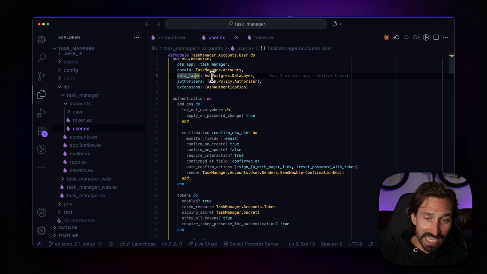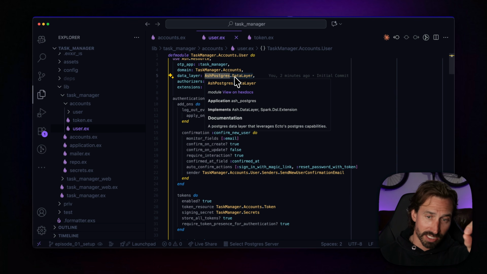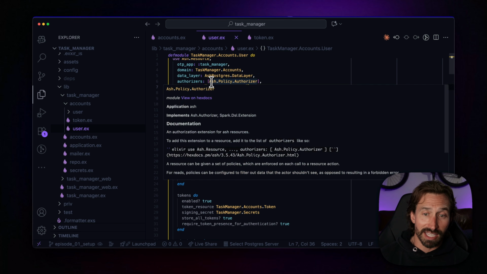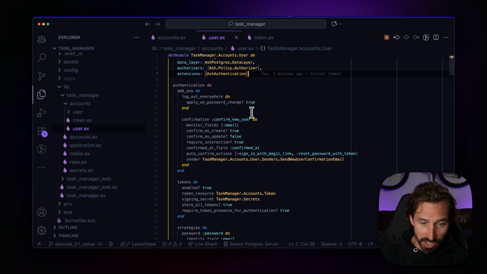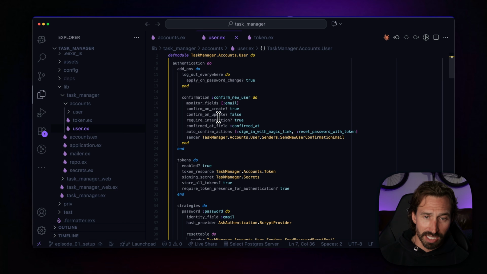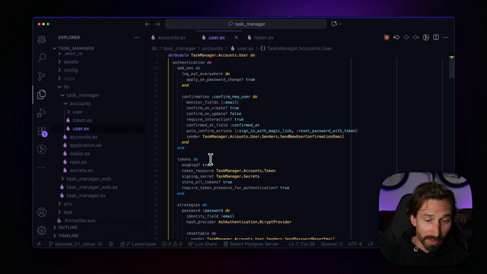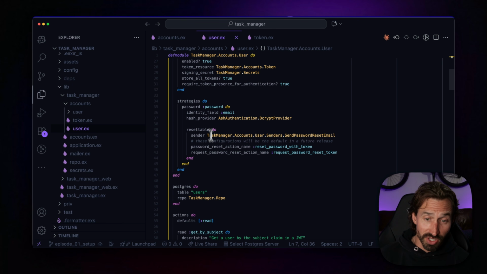And then you see the data layer, which by default, because we selected Postgres, is already set up to use Postgres. And then we already have authentication here. So that's pretty awesome. And then there's just some other authentication options right here. We don't really have to worry about them right now. And then strategies. So we have password, right? And then we also are able to reset password without token.